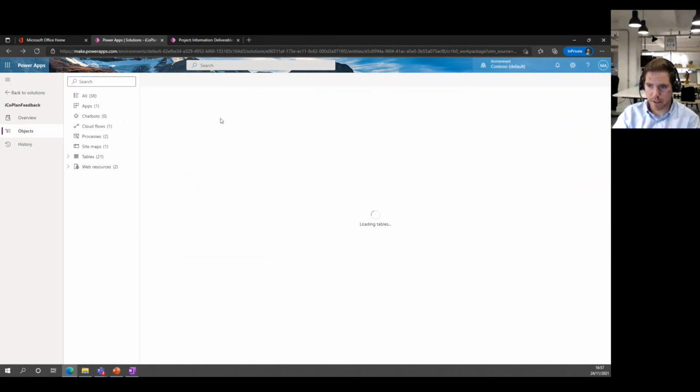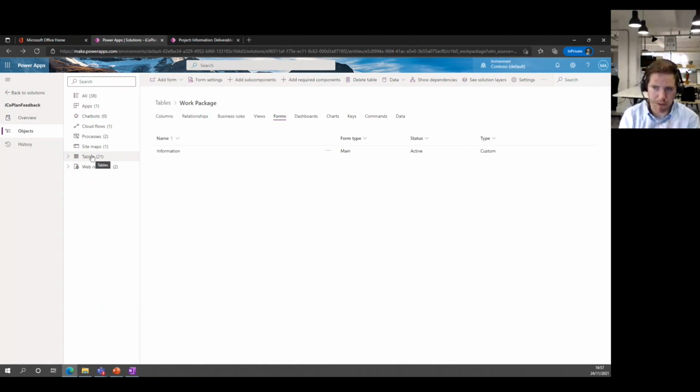Just quickly, these are all the tables that are part of this solution, this application. You can see the other components of this app, which are chatbots, other apps we can bring in, flows, processes, and so on and so forth. And web resources as well. So we can bring in different images from different kinds of websites that we can use then. If you're used to building websites, you'll know what I mean.